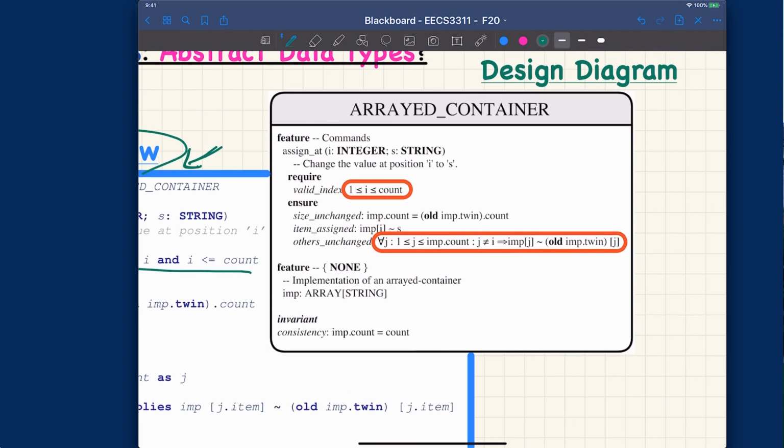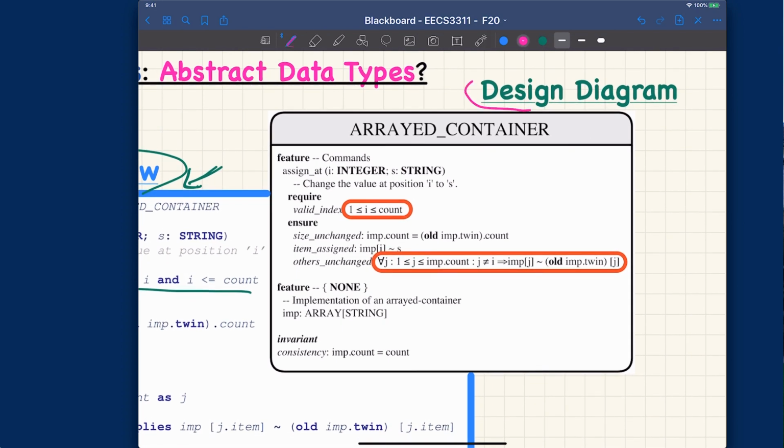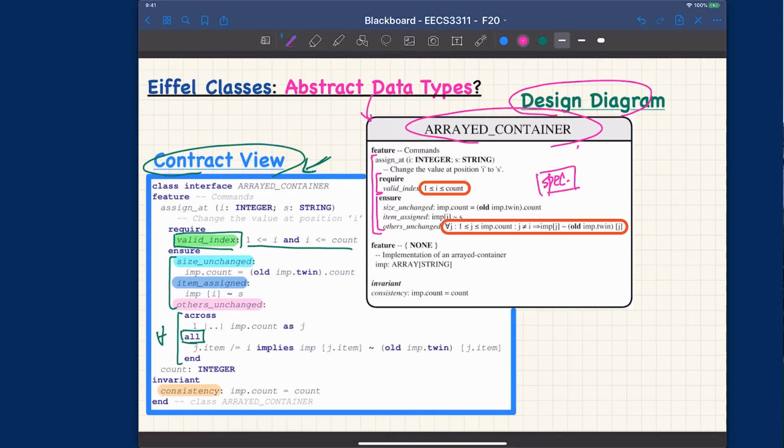But let me say one more thing. There's also the idea of the design diagram. Every time you want to generate some good documentation for your customer about your design, you should include such a representation of your classes. For example, for the array container over here, you will have a selective list of features you want to present to your customer, and for every feature, you should include the specification only. Just the specification. It's an abstract data type, so you don't have to present the irrelevant implementation details. So that's about the things I would like to highlight between the Java interface and the Eiffel contract view.